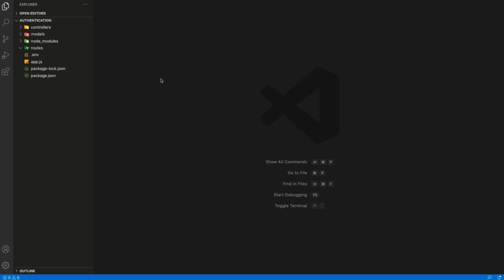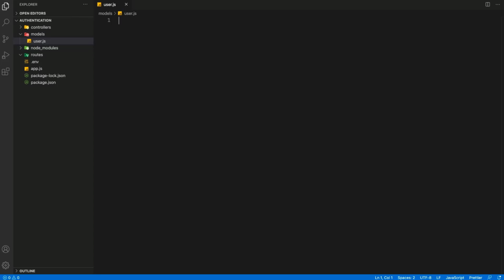A model, guys, is something that shows the description of how a user should be in your database. We want to define how your user should be: should he have info, should he have an email, should he have a password, something like that. So let's go ahead and create a file in models, and I'm going to call it user.js. Okay, and let's go ahead and create a model first. That's the best thing to do.